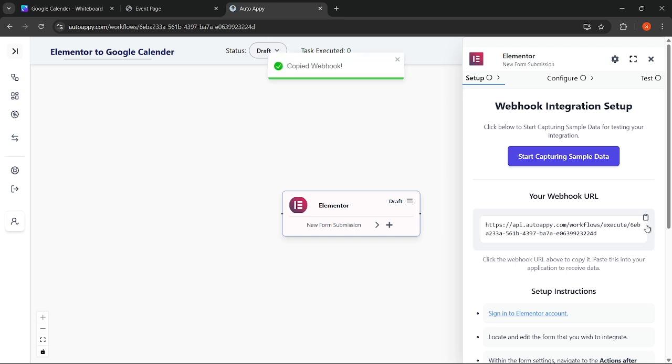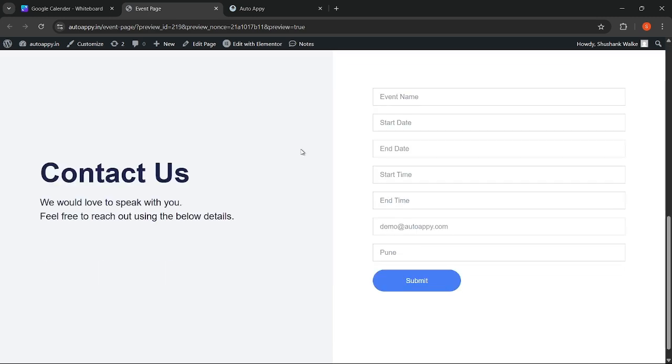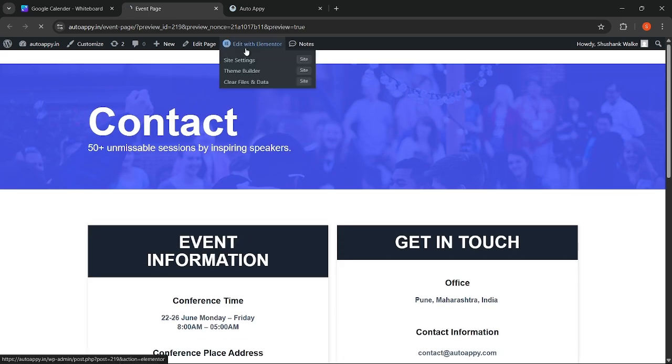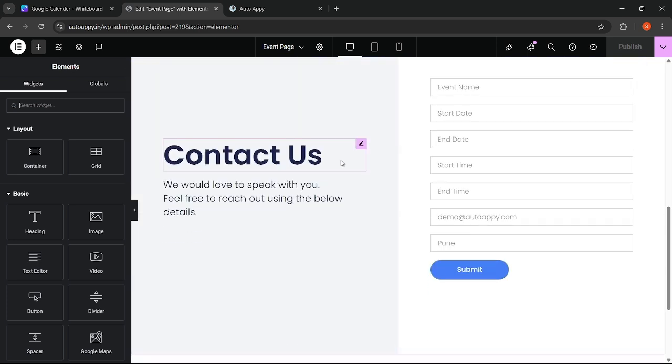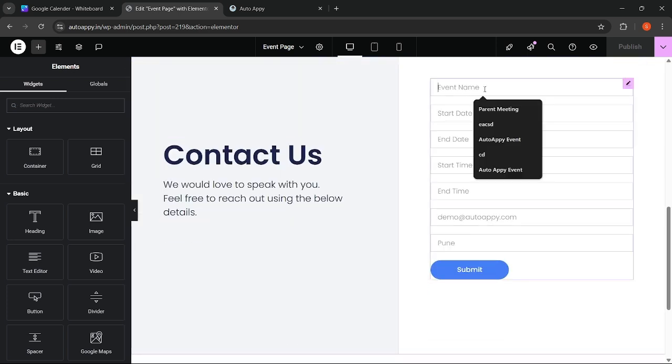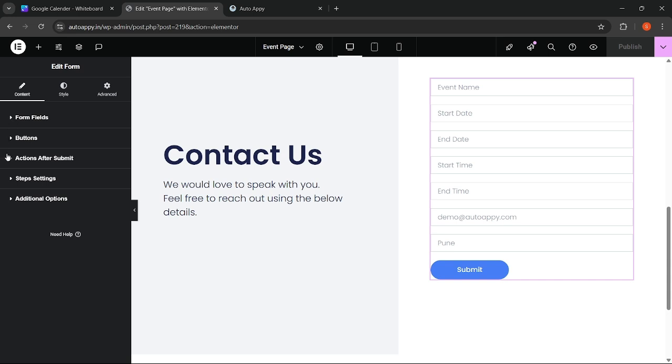Just copy the webhook URL and go to your WordPress website. I'm going to use this one, Edit with Elementor. It will take some time. Yeah, our site is loaded. Just scroll down and hit one of the columns. Here you can see the form fields are available. Just close this one and we are going to use Action After Submit.